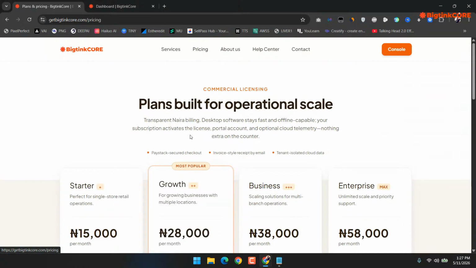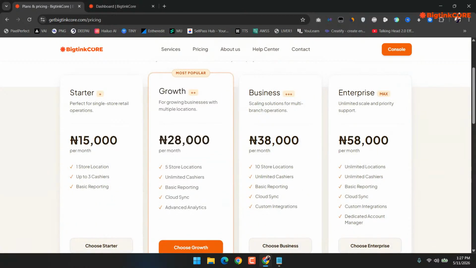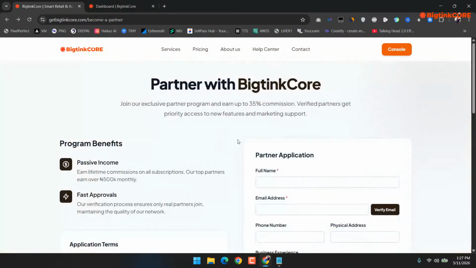Let's say the person made payments for 28,000 naira. You're going to get 35% of this money. Business plan, you're going to get 35% of the money. Enterprise, you're going to get 35%. So it is 35% commission across the 4 plans. But you must have somebody that wants to register on the platform.